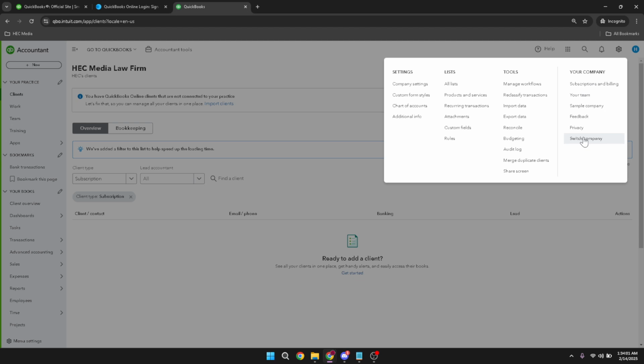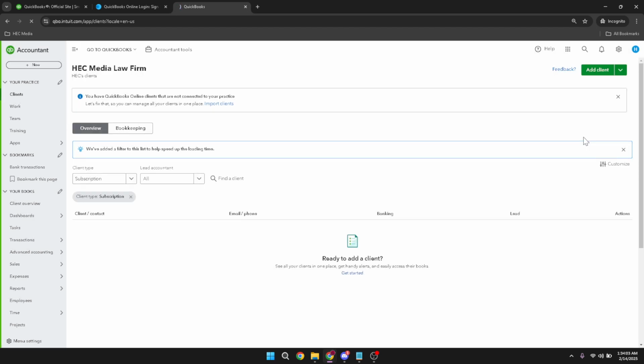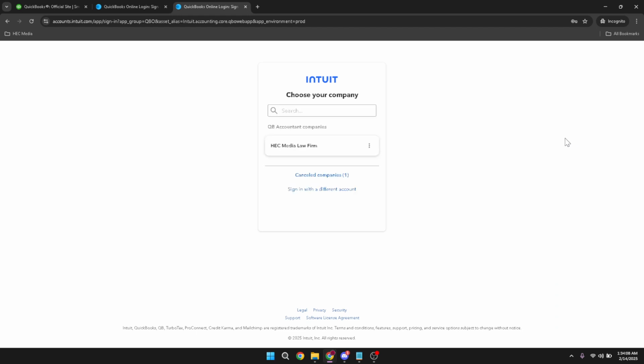With the settings menu open, you'll find the option labeled Switch Company. This is very straightforward and designed to make toggling between your company files as seamless as possible. Click on Switch Company, and you'll be presented with a list of the companies associated with your account. Next up, scan through the list and choose the company you wish to switch to.